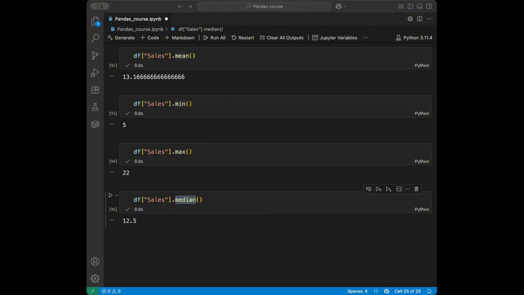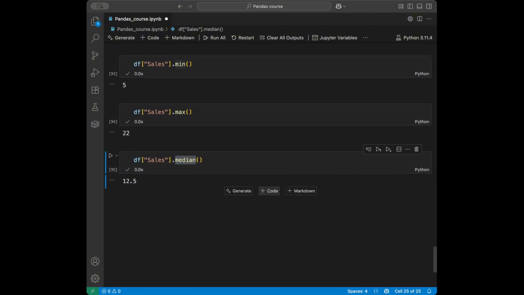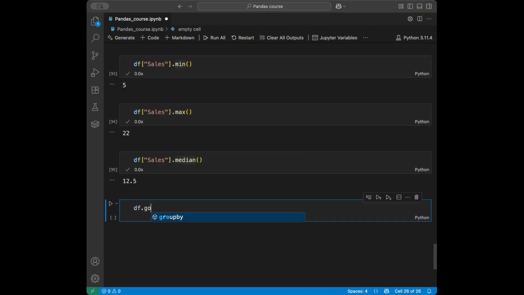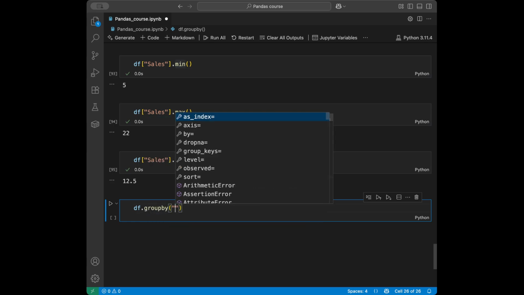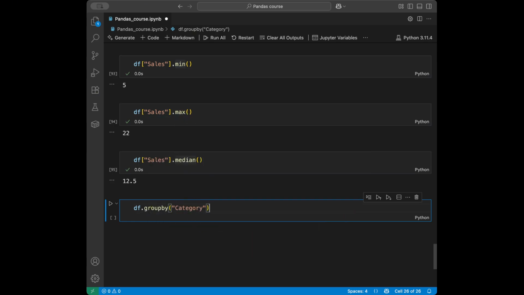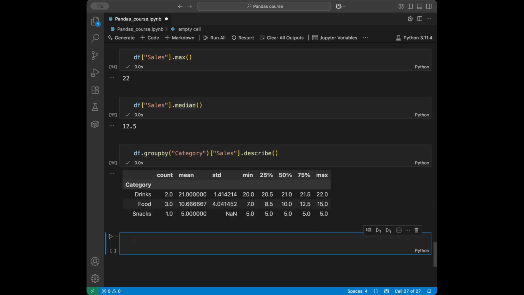And also we can use describe as aggregation function with group by. So we can say data frame group by, and we can group our data by category. And I'm going to say sales.describe. So we are going to get something like this, which is also super useful.